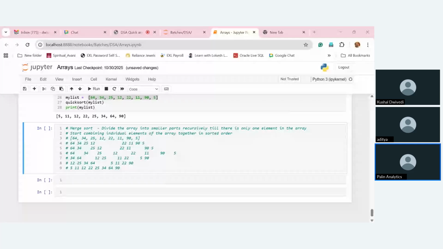Now, how can we implement this? Again, recursion is required, and in this recursion there are two things. One is that you have to divide the list or array, whatever you have. You first have to divide, and after that you have to combine them together. So here we'll define two functions.